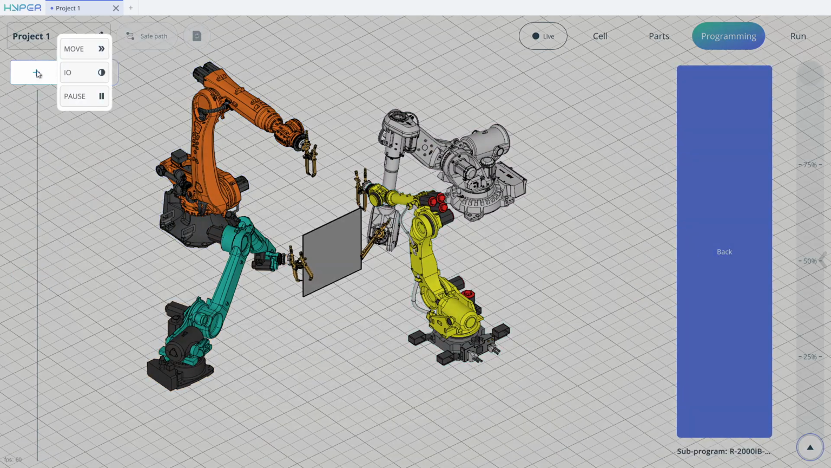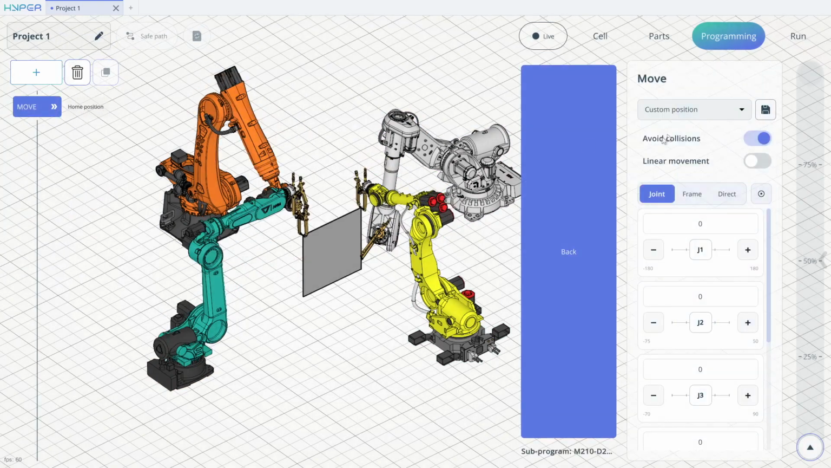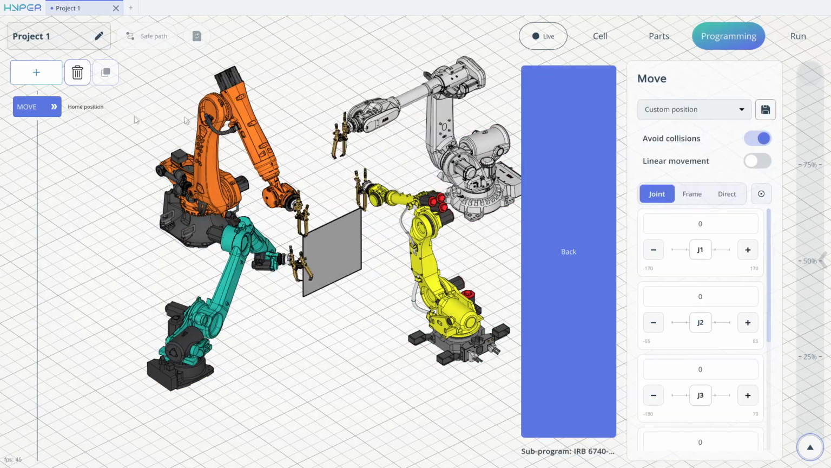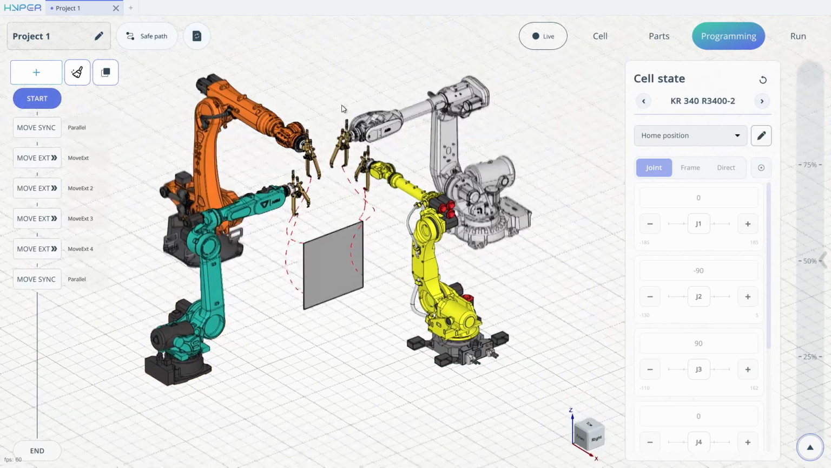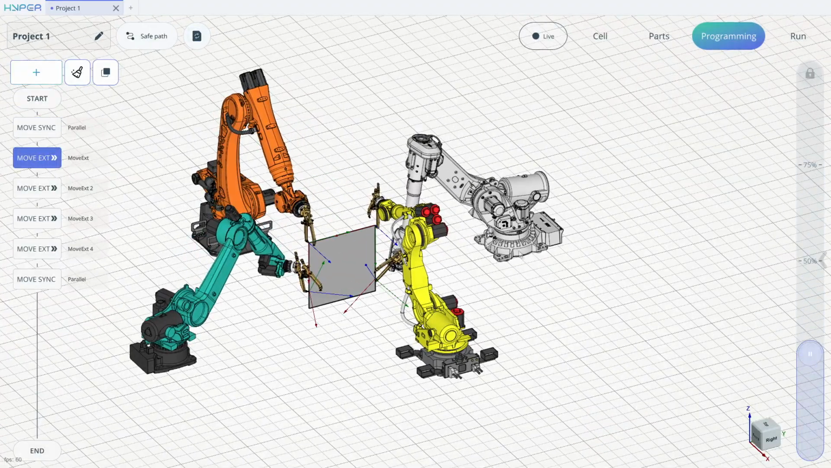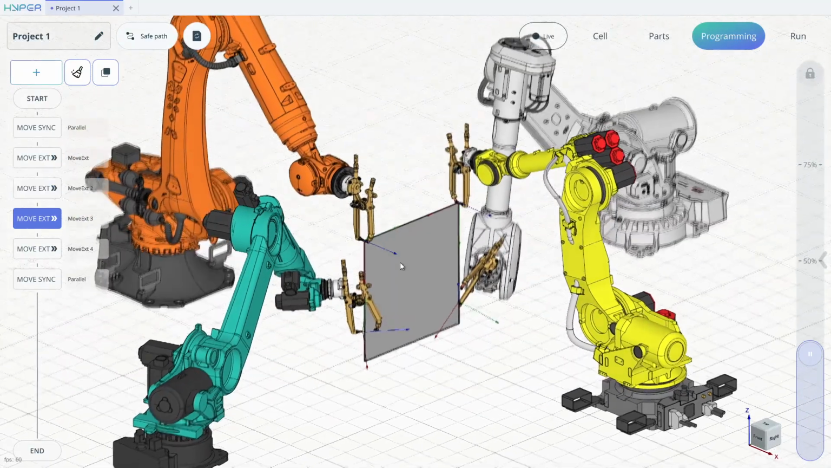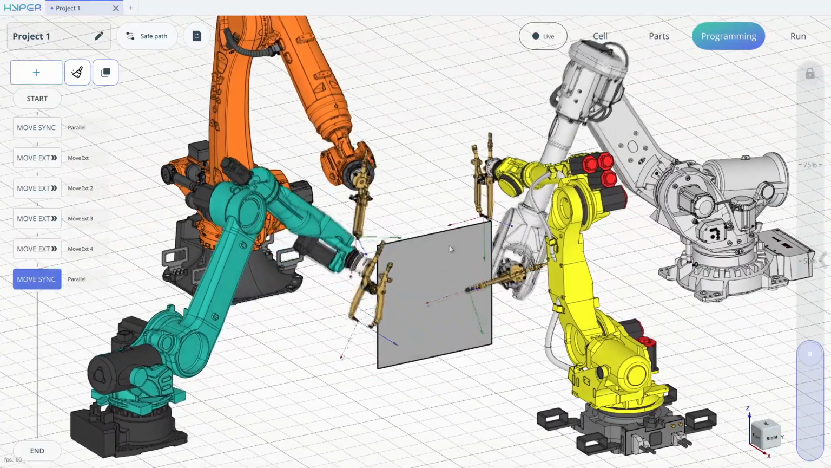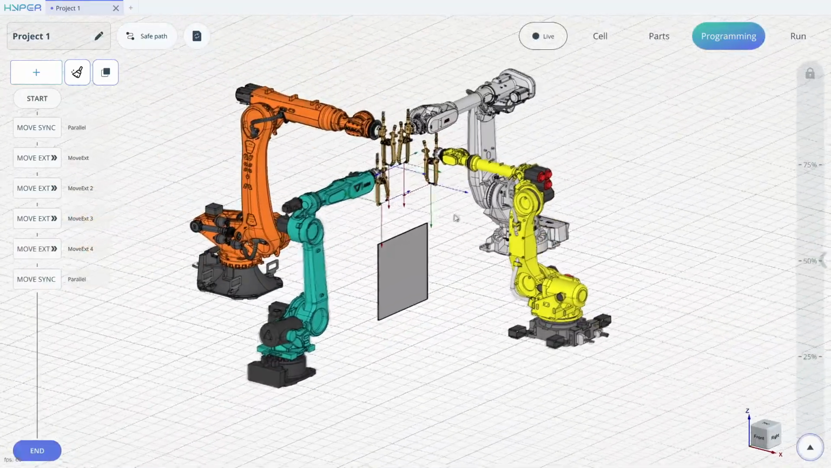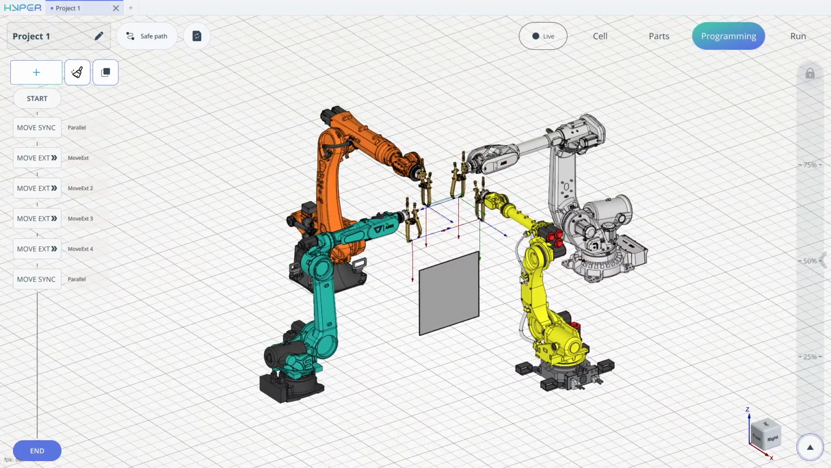After this, we go to the start, recalculate the project. There may be collisions. We discussed how to avoid these collisions in previous lessons.